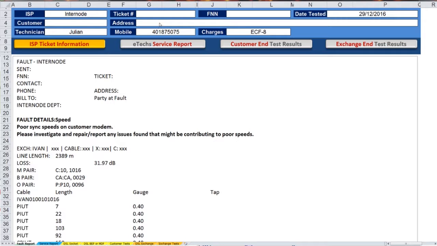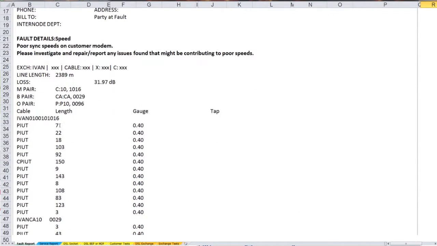I've just taken the customer details out just for privacy purposes, but the actual data from this test is as a result of the testing that we did. I'll just go through the first page here. Basically, you'd have your customer details up here, notes from the service provider to let us know what symptoms we're investigating.